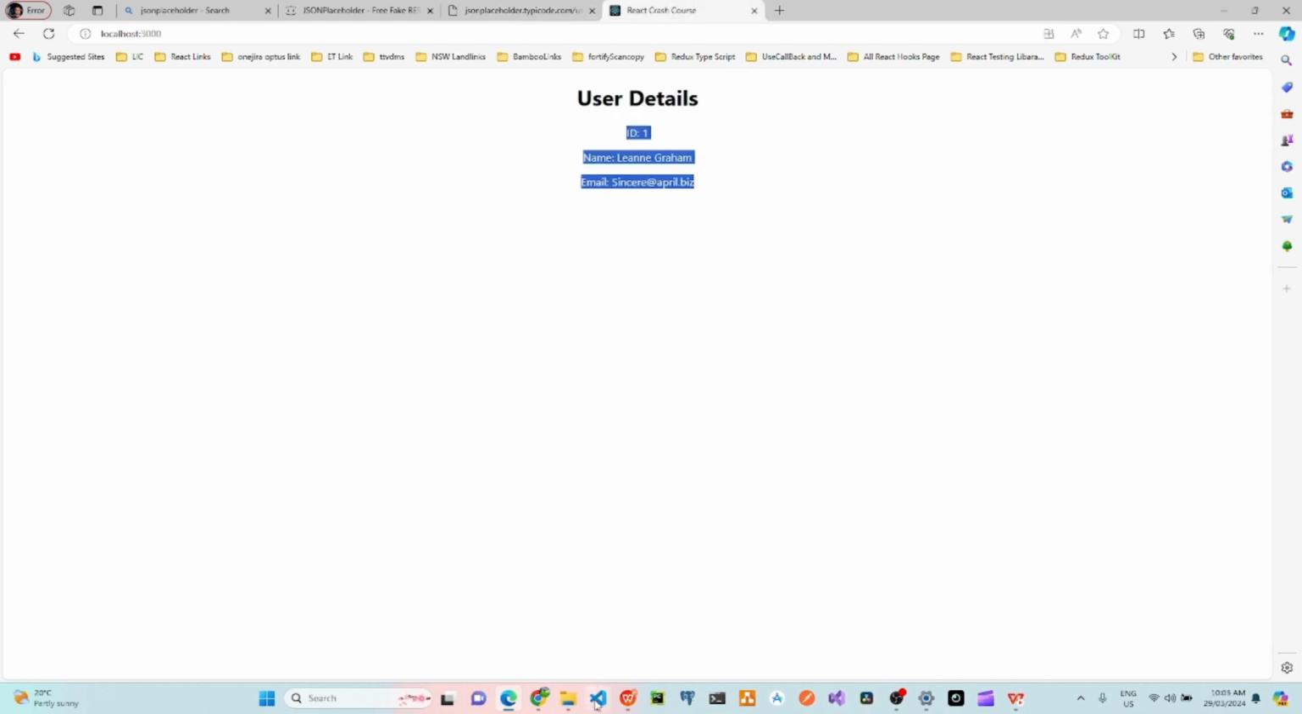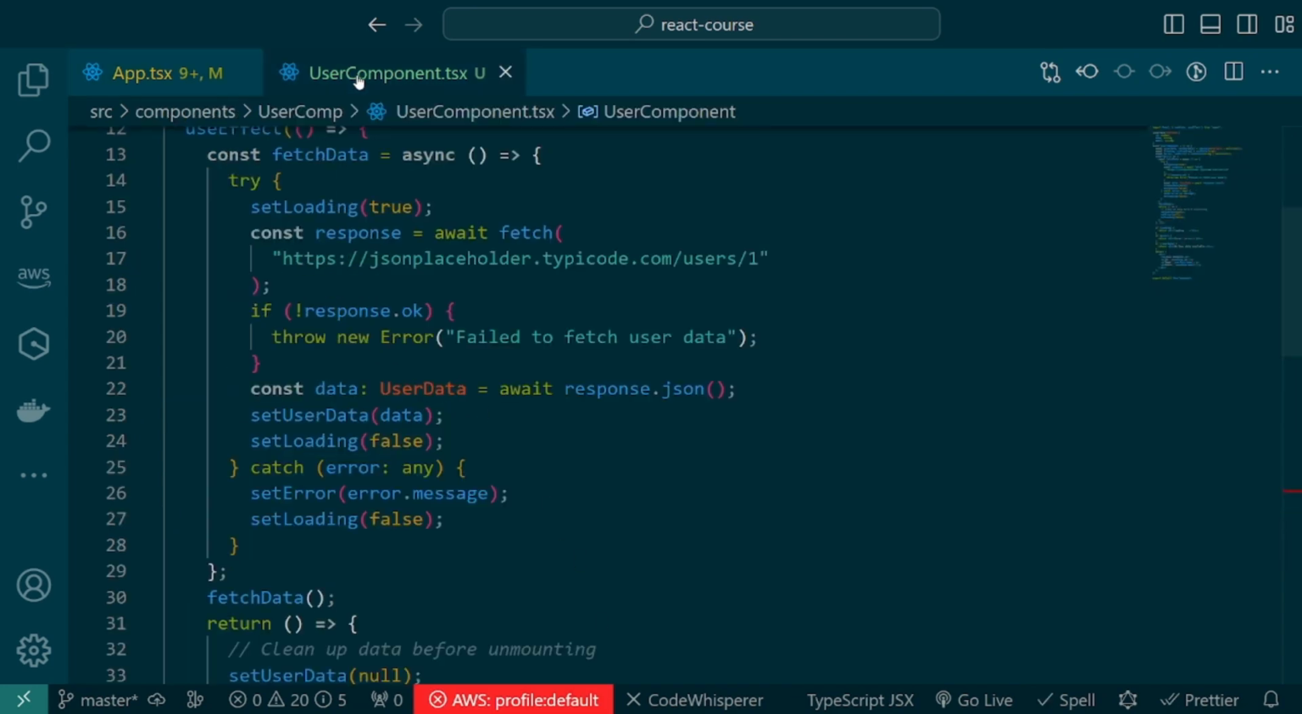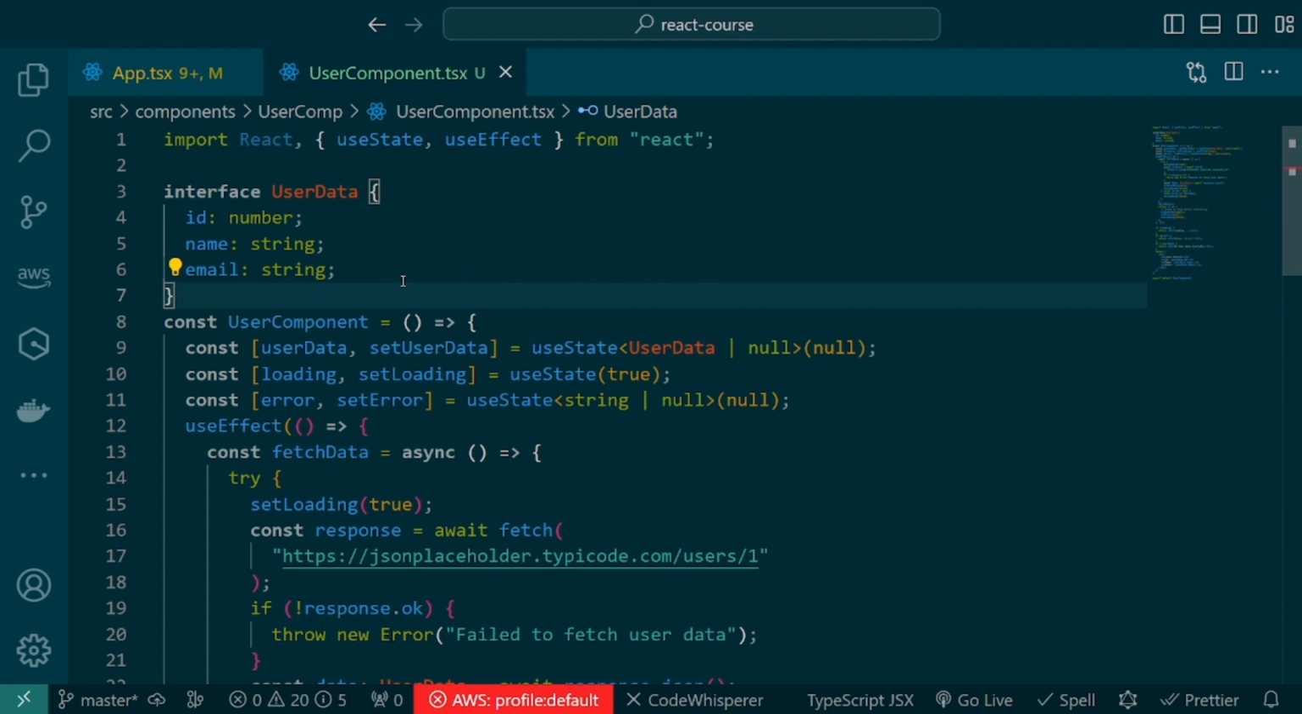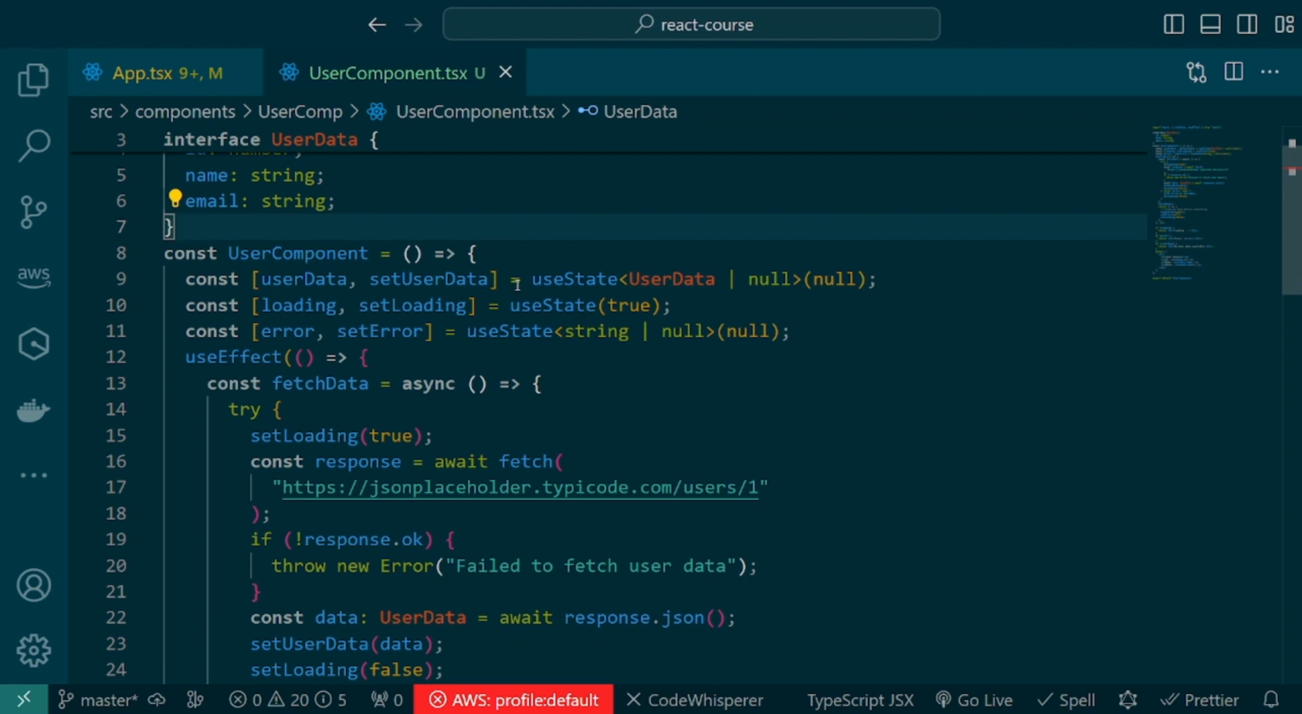So let's explain this step by step, guys, and you can understand about this one. First, I took the useState and useEffect, two hooks, and I'm going to explain about useEffect. That one handles side effects in a functional component. This is TypeScript, guys. I took an interface UserData with ID number, name and email, and in the user component, userData and setUserData, loading and error.